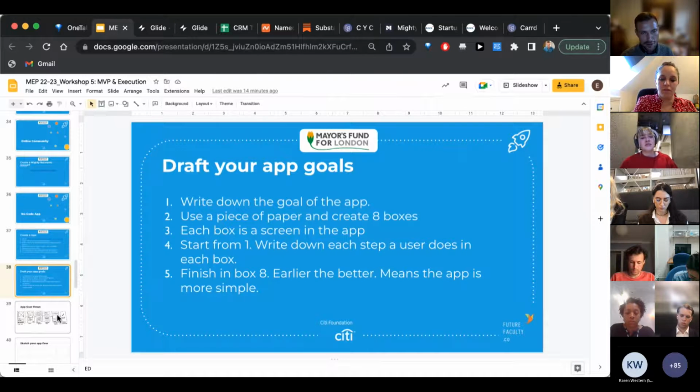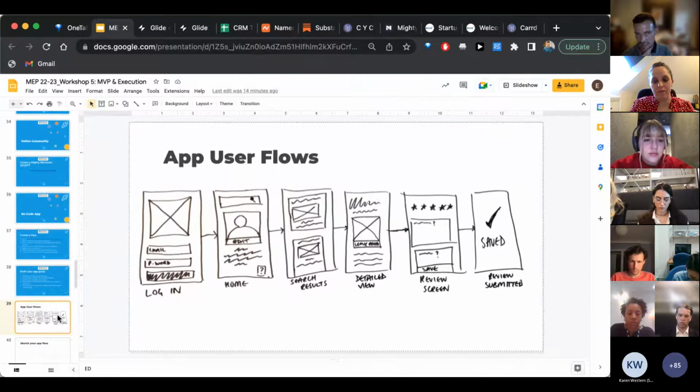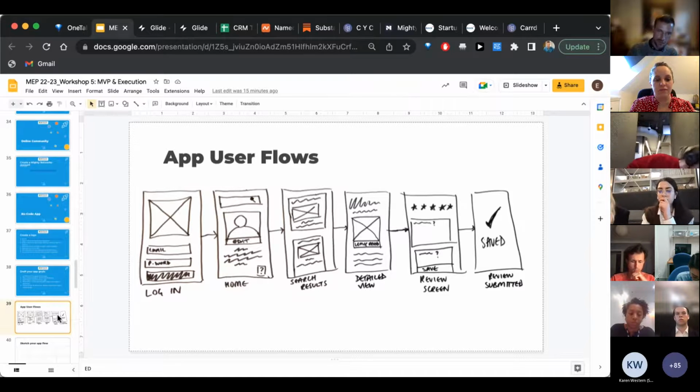So I don't code. I don't get on my laptop. I get a piece of paper and a Sharpie pen, and I do something like this. I just draw different boxes of the different screens that make up what is called an app user flow. So this is your most basic kind of 101 around user experience design or UX design. You draw boxes and you think, what are the different touch points you take your users through to get to the outcome they want? A login page, a home page, search results, a detailed view, a review screen, and then review submitted.